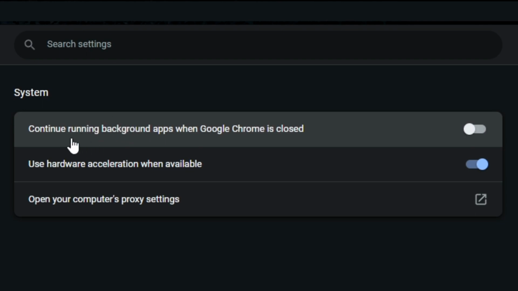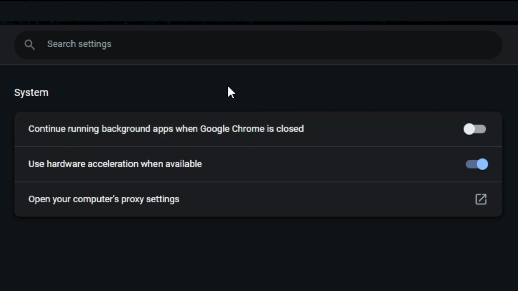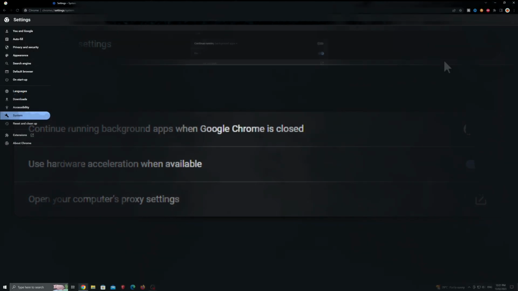This is going to continue running background applications even when Google Chrome is closed. You want to disable this and make sure this is completely disabled, because if this is enabled, trust me, your computer is probably going to kill itself, bro. It's madness, alright? It's madness.